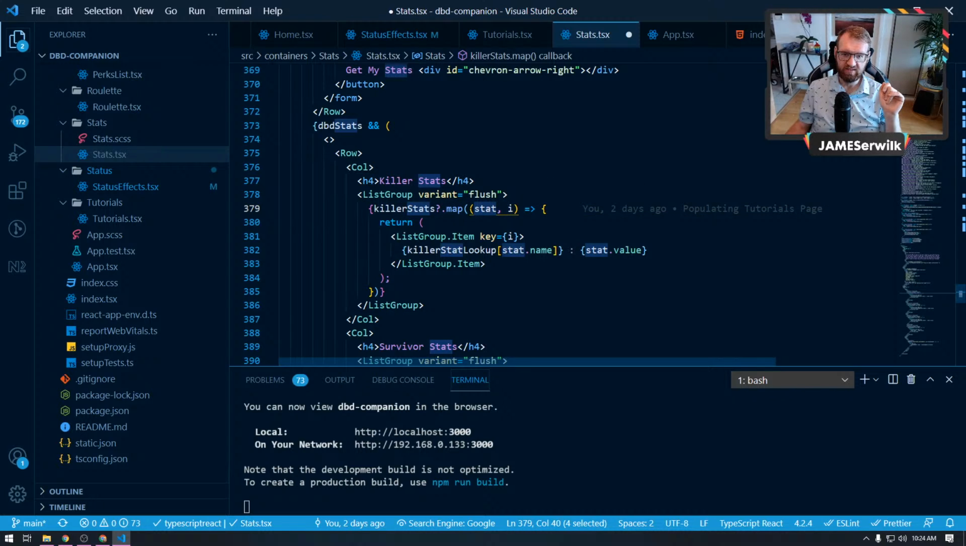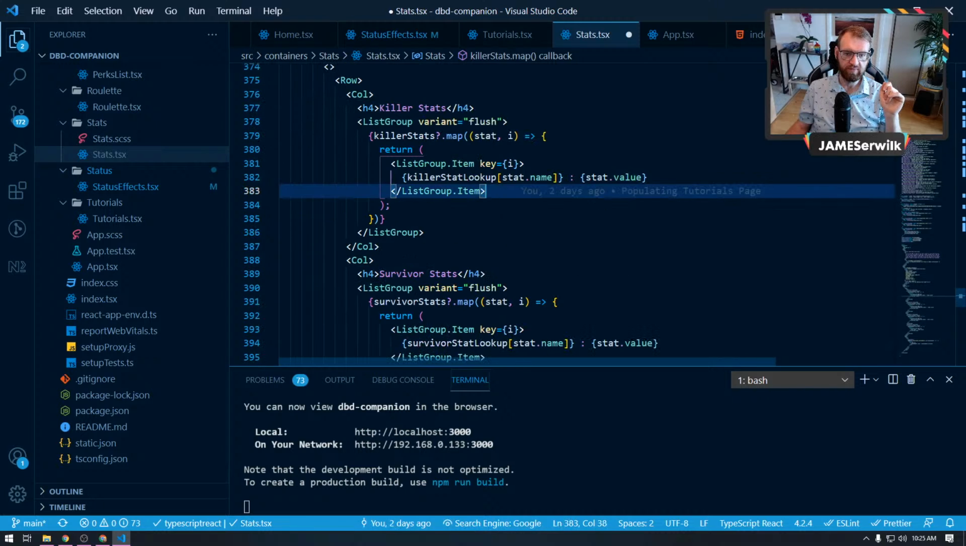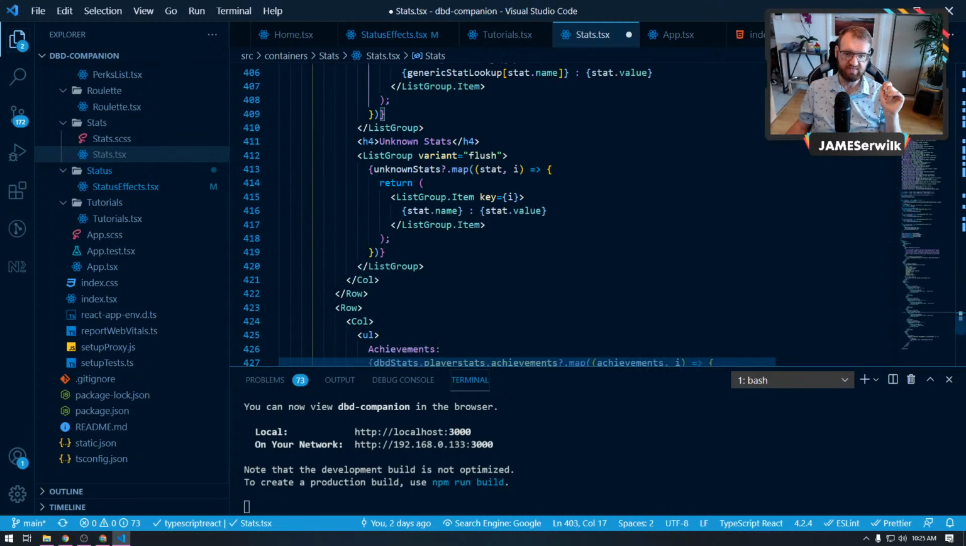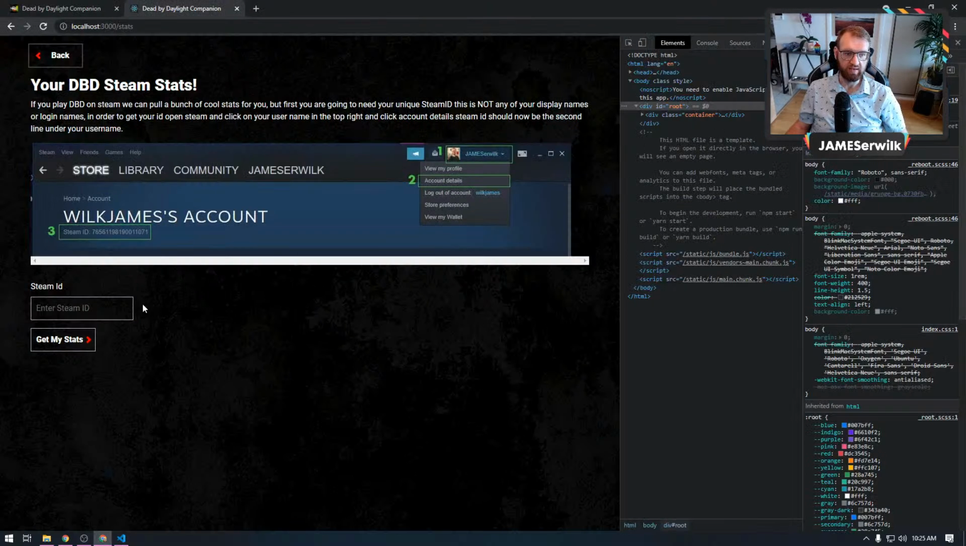We're passing it the entity being each entry in the killer stats, and then an index value because we need to apply a key. And then once again, we're going through that killer lookup, passing it that stat name, and then also going to go through and pass it that value. We're going to do the same thing for survivor stats, the same thing for generic stats, and then the same thing for the unknown stats. So now we can actually go through and do this here.